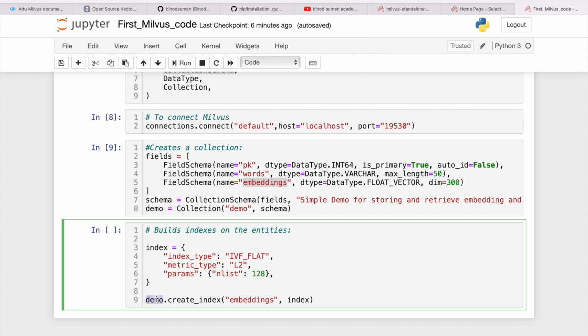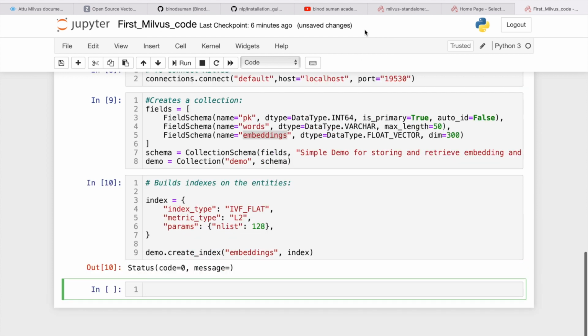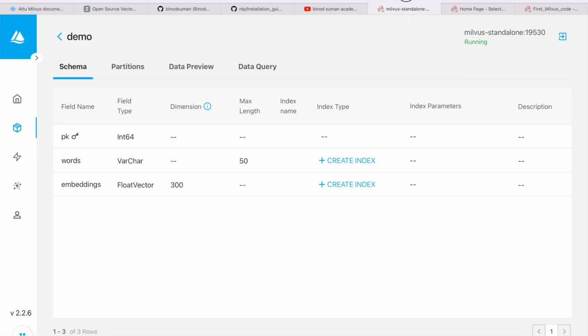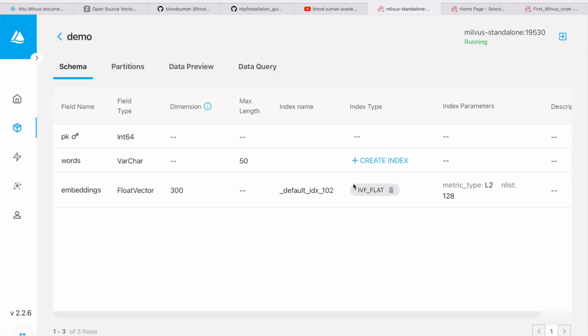On which collection? The demo collection, right? It is created here. Come here, refresh it, and you can see one index created, right? The index is created on the embedding. So now everything is done.